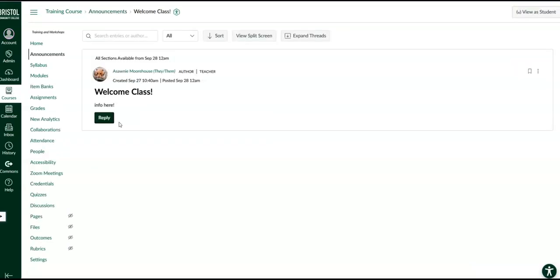To reply to a Canvas announcement, a student needs to open a specific announcement, then click on the reply option, allowing them to type the response and submit it. However, this feature is only available if the instructor has enabled the option to allow replies on announcements within the course settings.